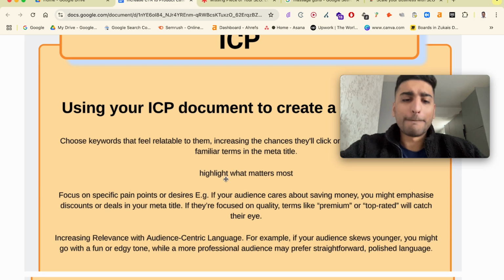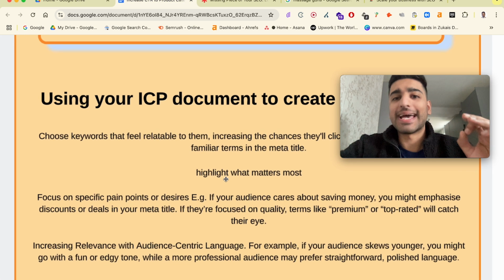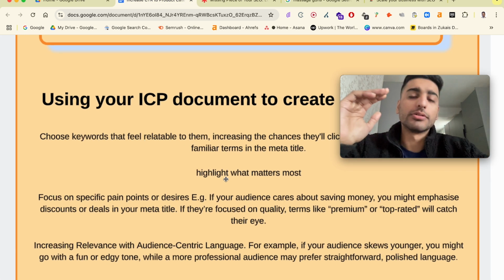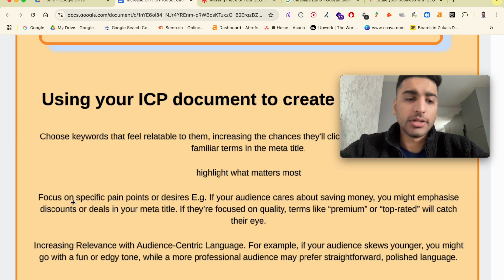So highlight what matters the most. You're going to make a list of what matters the most, and you're going to pick one and include that in your meta title. So focus on specific pain points or desires. And I put "or desires" and not "and desires" because the meta titles are very small. You can only fit in so many characters.